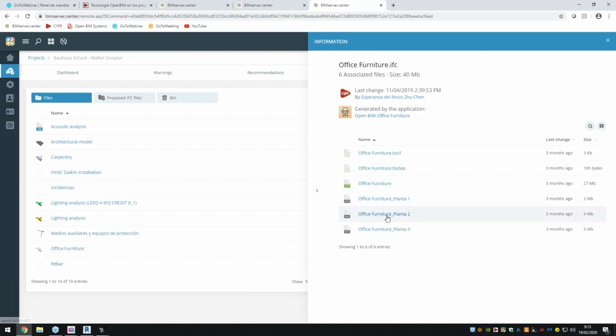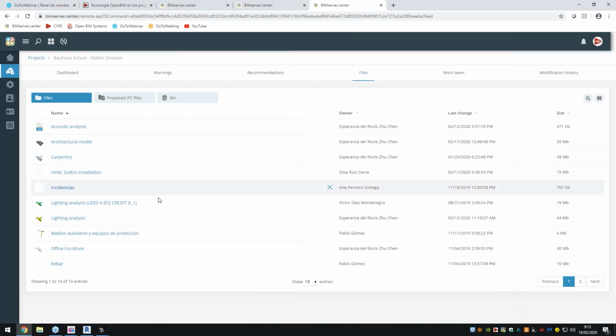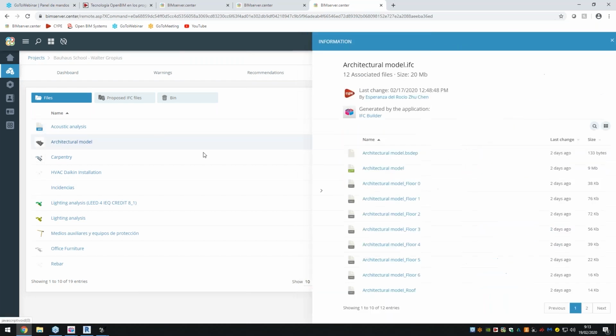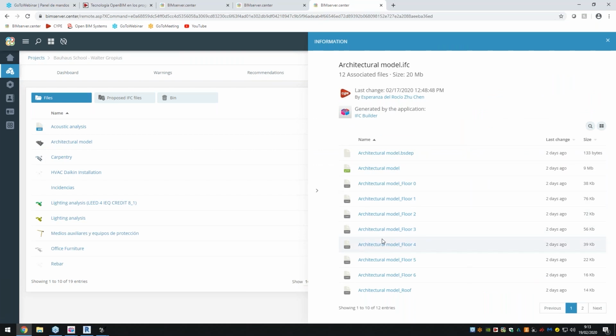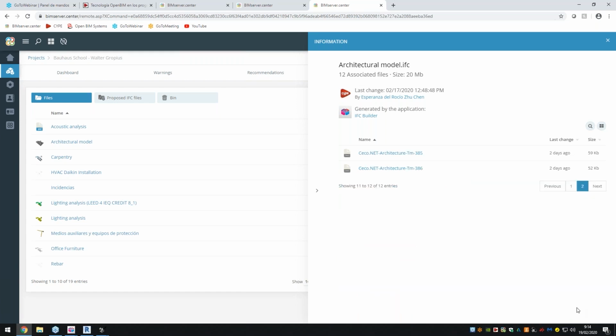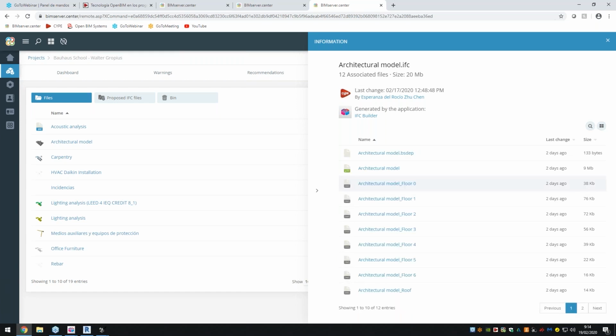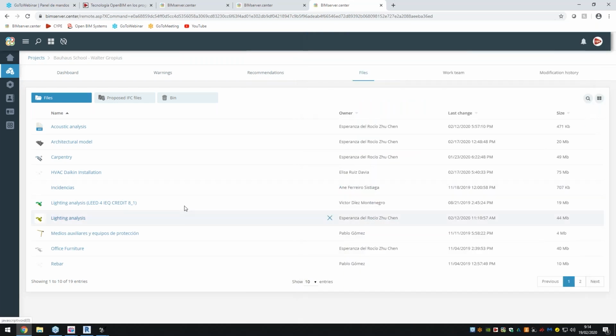Now, of course, our files can be generated in any format, and we're going to look at that a bit later on. So with the architectural model, you can see all my floor models can be downloaded here quite easily. So what does this mean? It basically means that anyone can obtain these files whenever they want, just by simply having the permissions in the project and an internet connection. That's basically all you need to do to obtain all these files that are associated with the project.